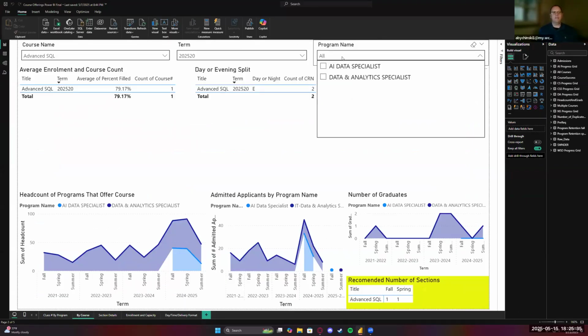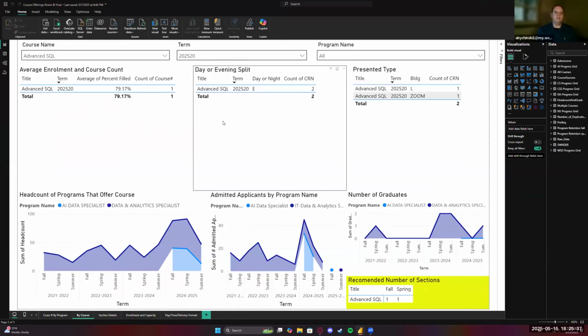In the middle there, you see the average enrollment and course count. So it just gives you the count of the number of courses and the average enrollment for each section. And then in the middle, there's the day and night split where it will show that it's either day or evening class. And then it'll give you a count. And on the side there, it'll be the presented type. So if it's in a building like L, it'll be in person. And if it's in Zoom, it'll say Zoom. So it has a count of those.